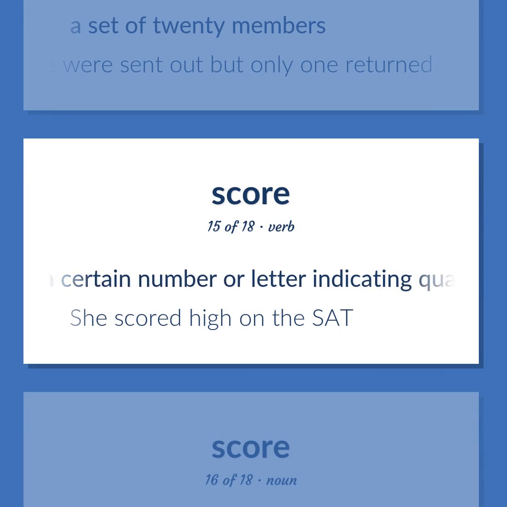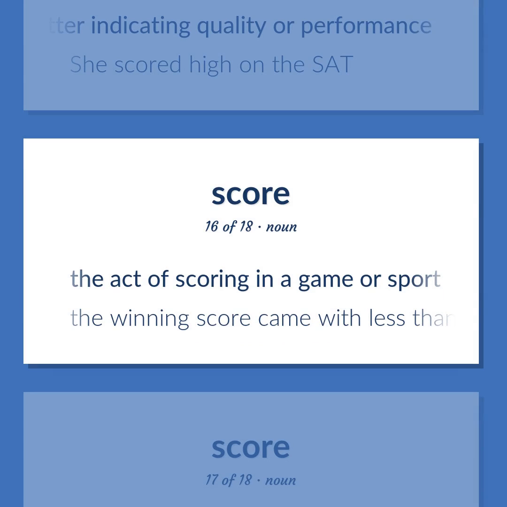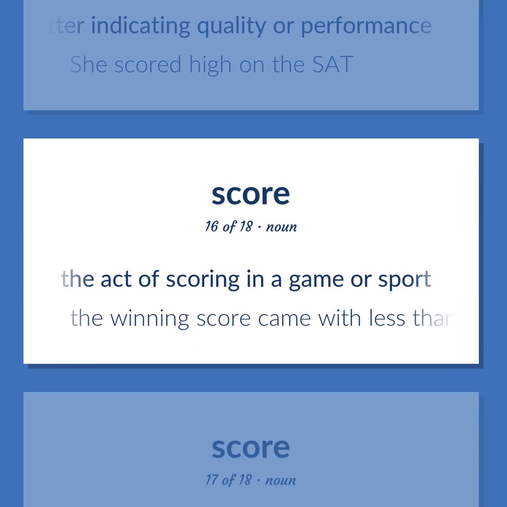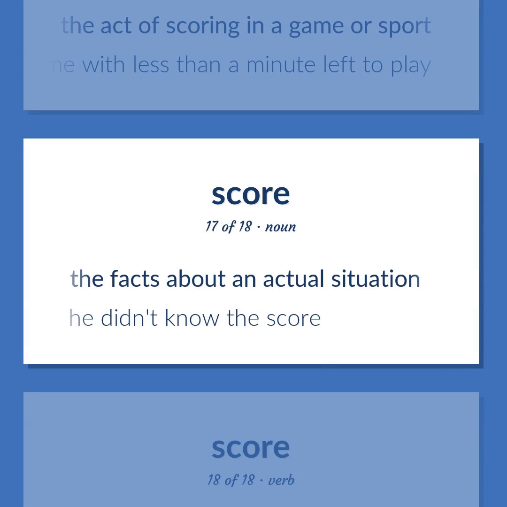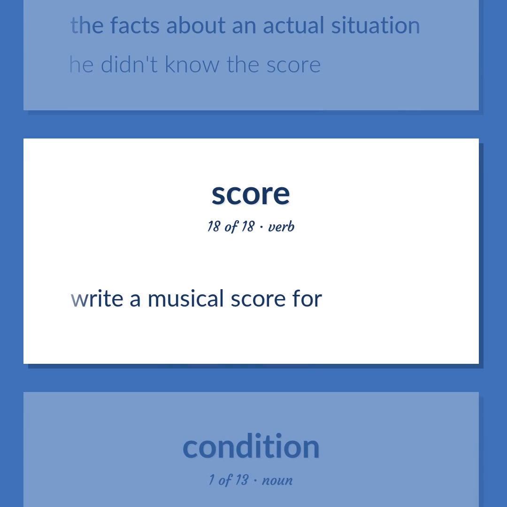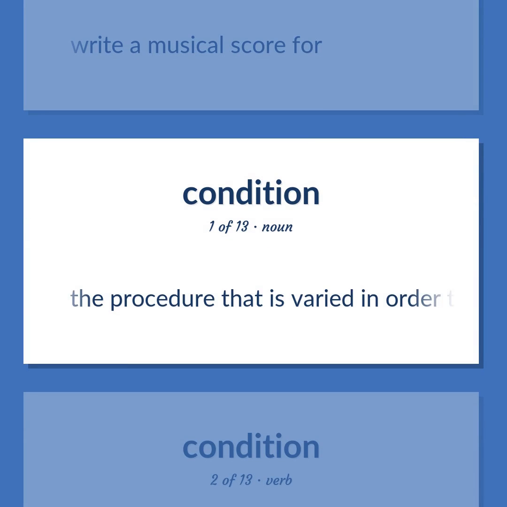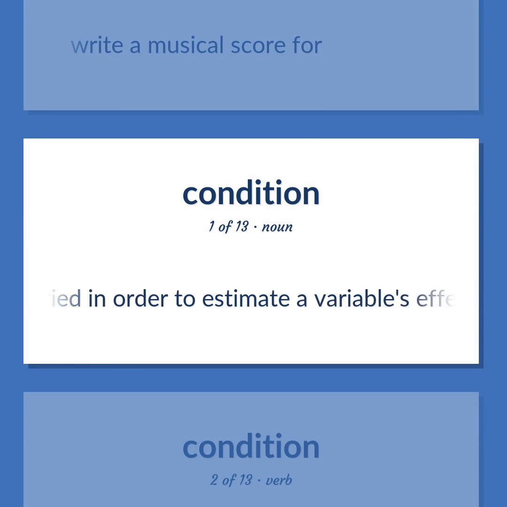Get a certain number or letter indicating quality or performance. She scored high on the SAT. The act of scoring in a game or sport. The winning score came with less than a minute left to play. The facts about an actual situation. He didn't know the score. Write a musical score for. The procedure that is varied in order to estimate a variable's effect by comparison with a control condition.